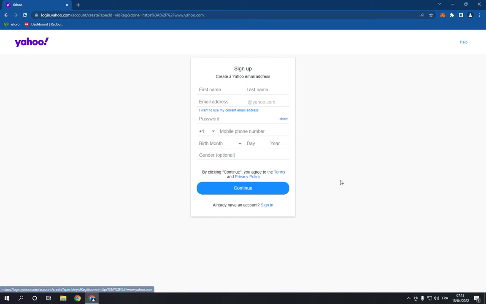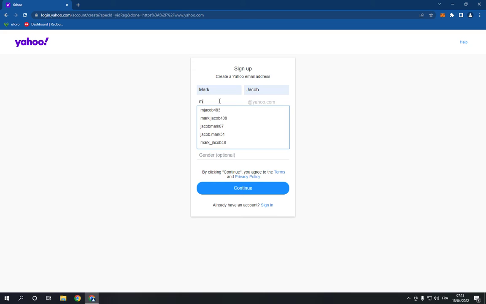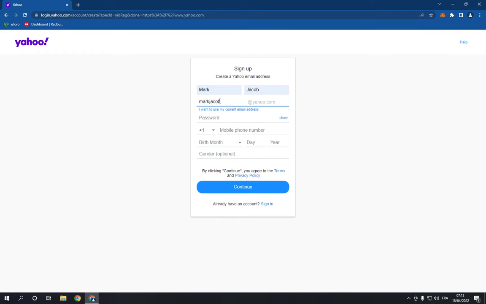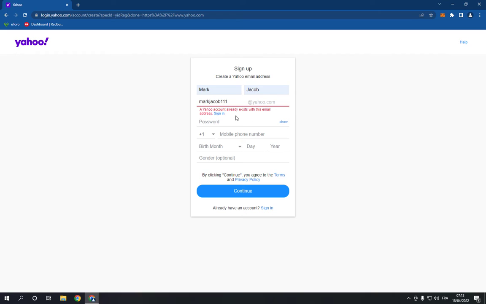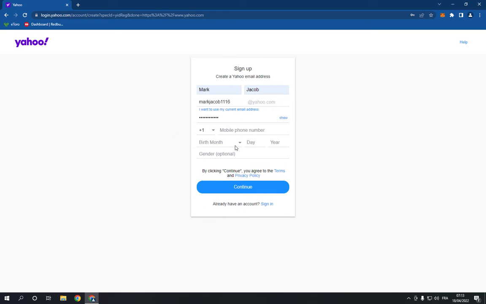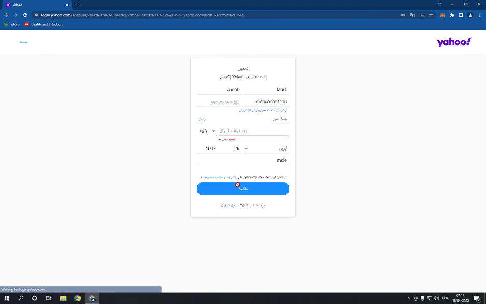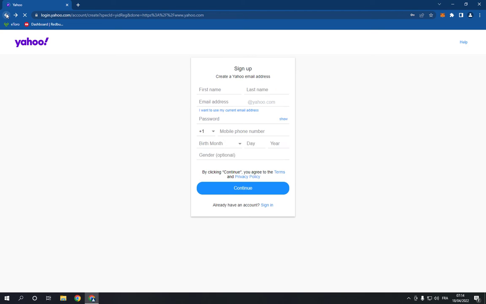Click create account and now write your name, your last name, your email, for example Mark Jacob, and your password right here, and then choose your birthday date, and your gender, and click continue right here, and your account will be created.